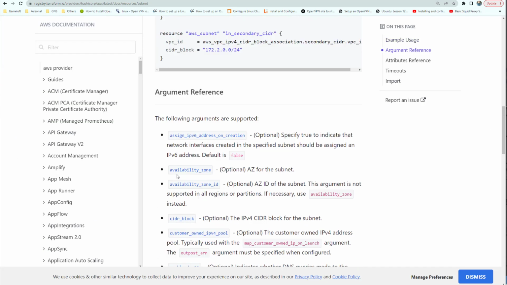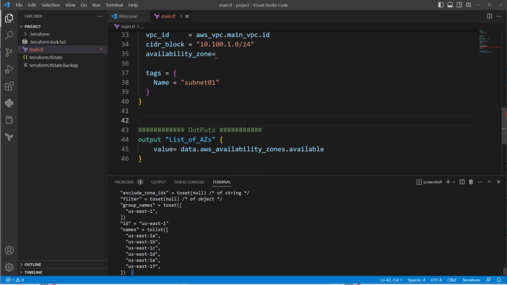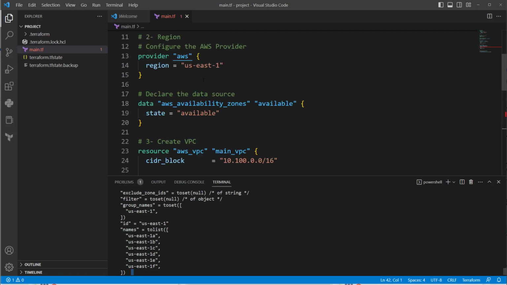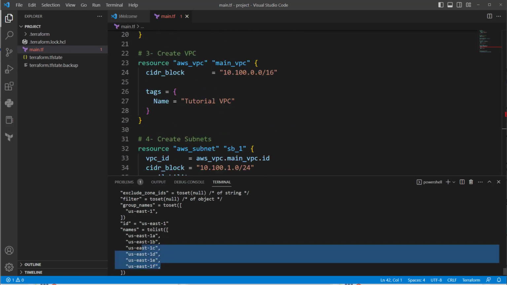You see here, there is an availability zone item. Just we can copy this one and back to VS Code. Now here we can define which availability zone this subnet will be created in. How to do that? If you remember, last time we created an output to show us which availability zones exist in US East 1. You see here the list of them as an output.